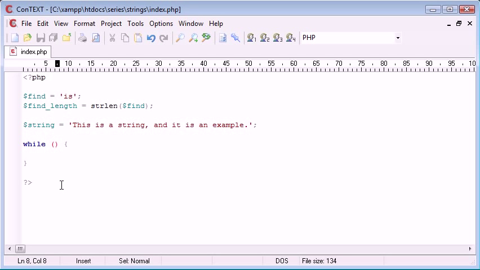So inside while, I'm going to create a new variable, and that's going to be called string position, and this is going to be equal to, so remember we can assign variables values inside of our while loop, so we're constantly reassigning this string position value. That's going to be equal to strpos. Now we're going to set it up exactly the same as before. Our first is the string we're searching in. The second is the word to find.